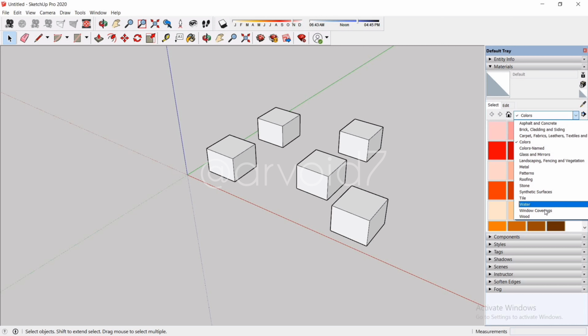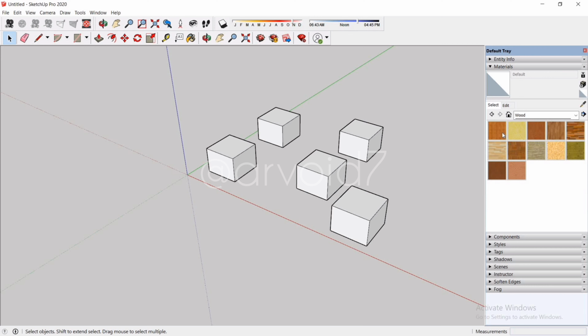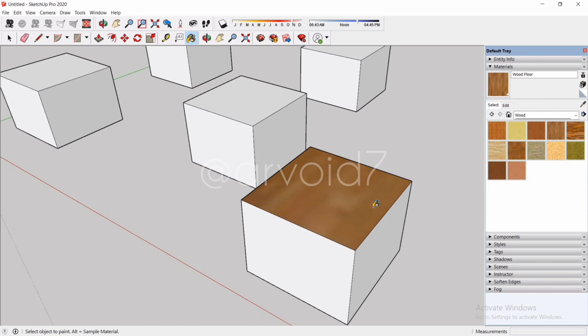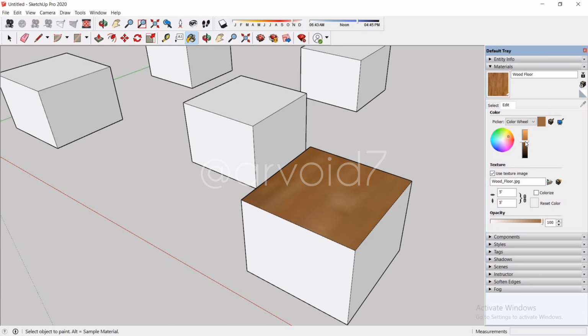Let's go down to the wood and select. You're going to see different wooden textures here. If you hover over these materials, you will be able to see their name and choose accordingly. So let's apply this texture to one of these faces. Now you can edit these materials. Just go to the edit here and change settings as per our need.